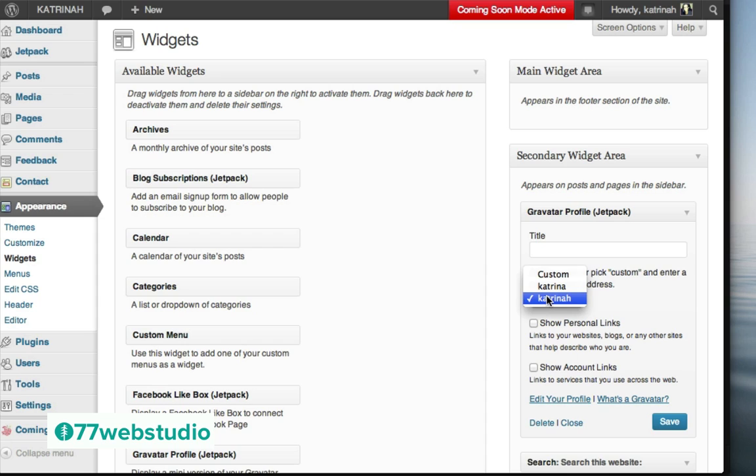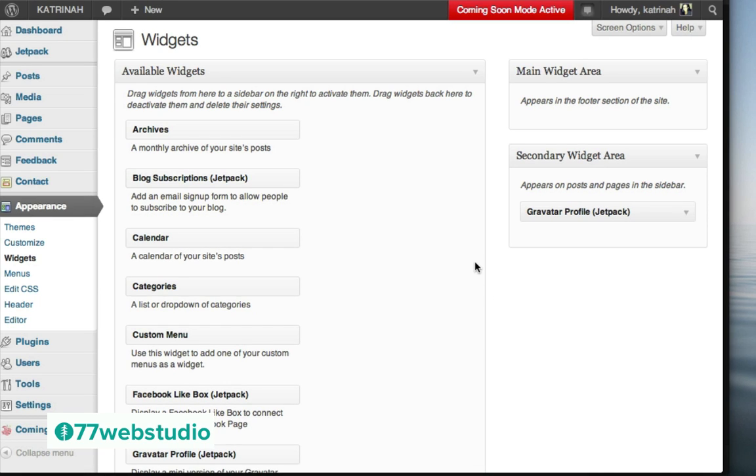Otherwise, if you have a different email address, you can click on Custom and add a custom email address. Again, this is the email address that would be connected to your Gravatar. That's the one that you want to add here in this particular widget area. So I'm going to leave it with just my name, and then I'm going to come down to the bottom and click on Save to save these changes. So now my Gravatar will be showing up in the sidebar of the pages and my post.